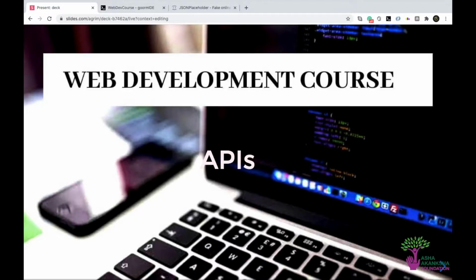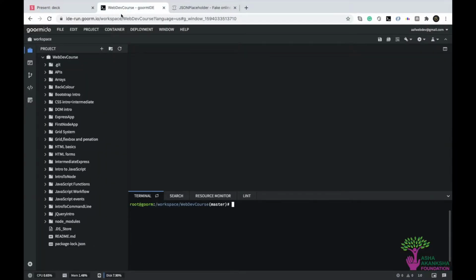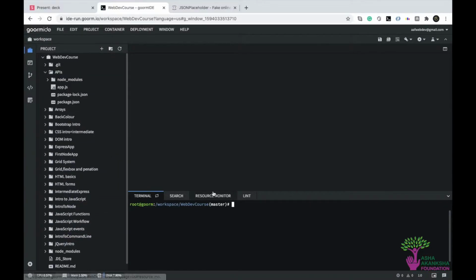In the previous video, we just printed that out, but this time we're going to actually use it. So I'll switch to my terminal, and inside here I will move into my APIs directory. I'll do cd APIs, then ls. I have this. So I'll just change app.js in here.